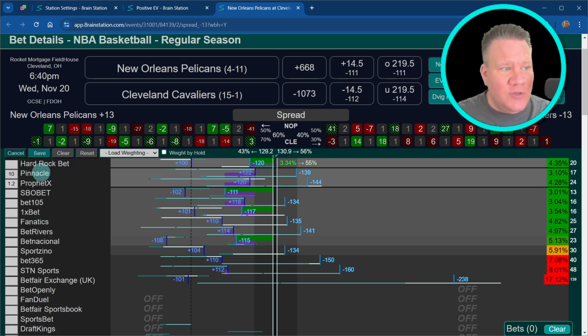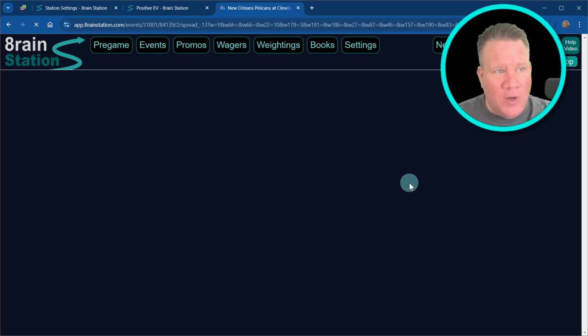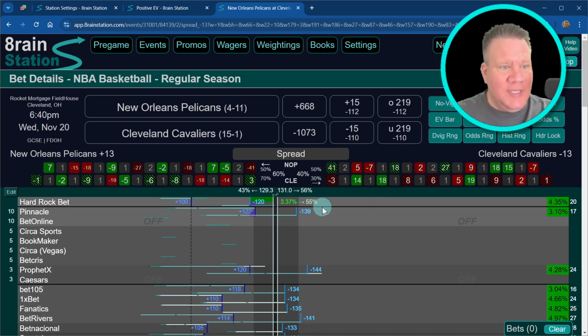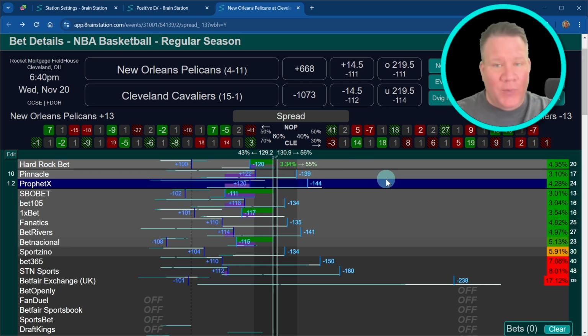So if I wanted to not use weight by hold, I'll show you here. I'm using the sharp POW strategy, and I'm not going to do weight by hold. I'm just going to hit it here, and you're going to see it's going to be a little bit different when I run it without weight by hold. So you can see here it's 3.37 with weight by hold, and it's 3.34 without weight by hold.